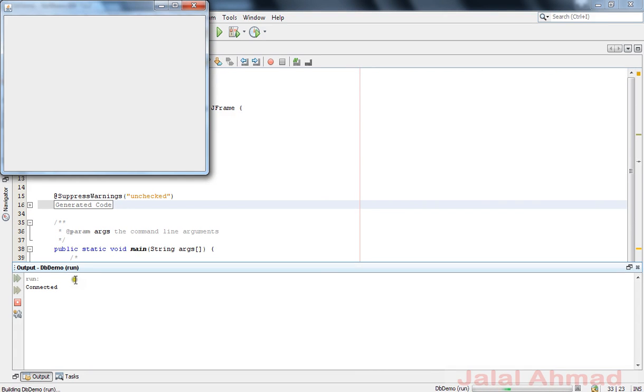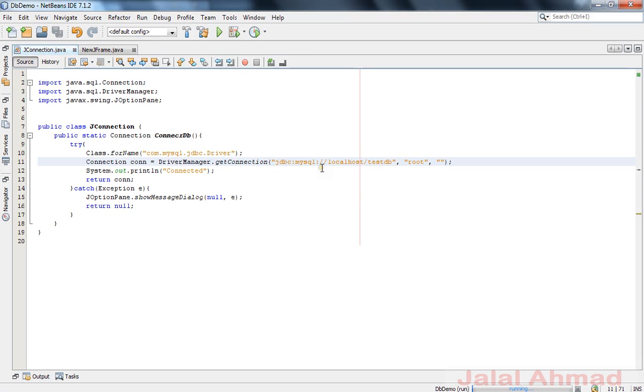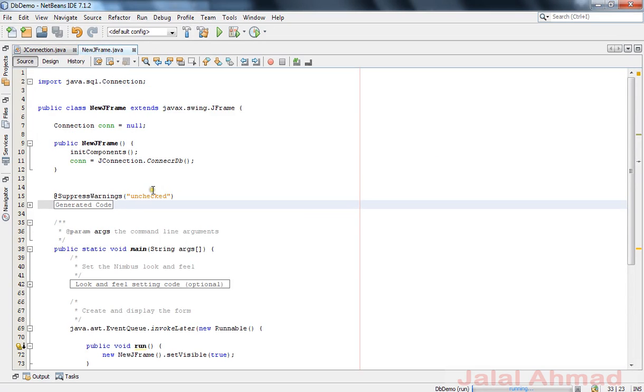Bam! Our connection has been connected right now. So what was the error? We forgot to write the full colon after mysql. So that's how we can connect our Java application to MySQL using the XAMPP server.